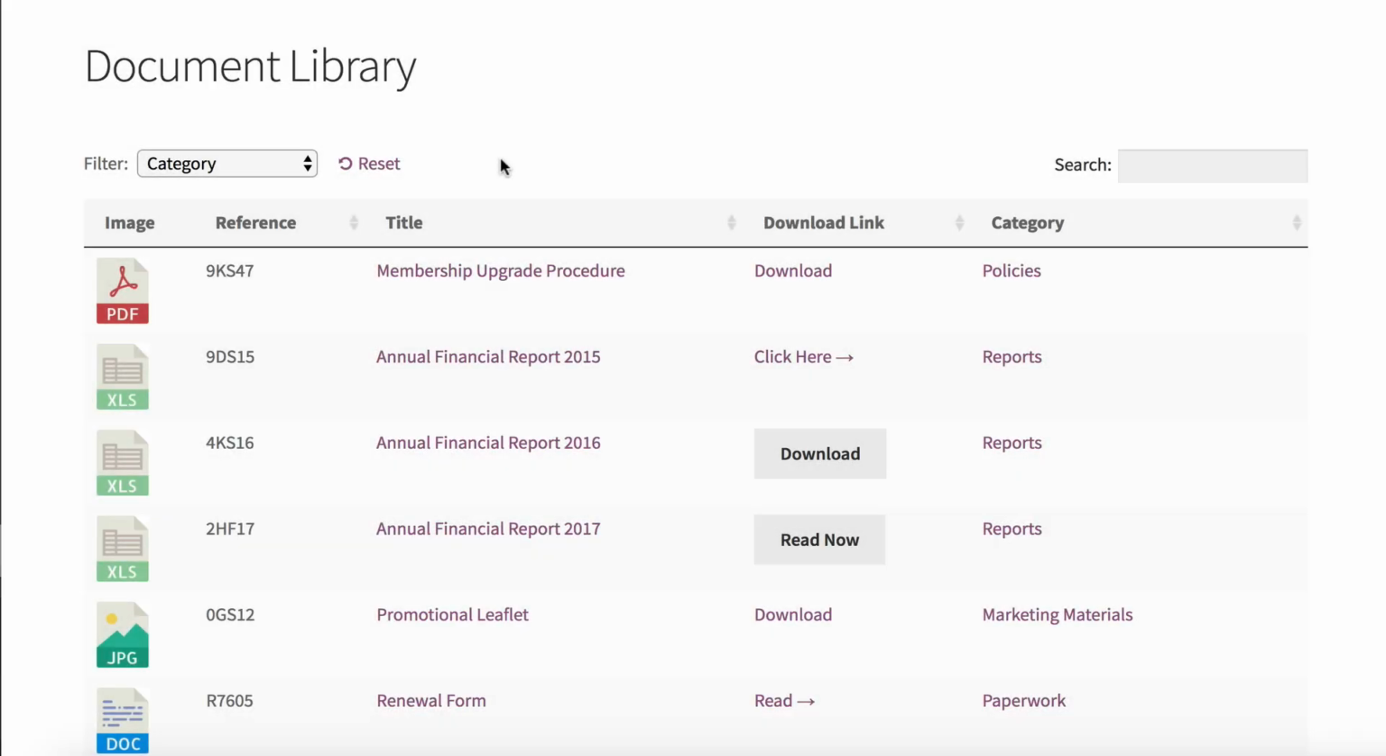Hi, I'm Katie from Bantu Media, and I'm going to show you how to create a WordPress document library for your website. The document library will look something like this, where your documents are displayed in a table layout, and you can choose which columns of information to add about your documents.